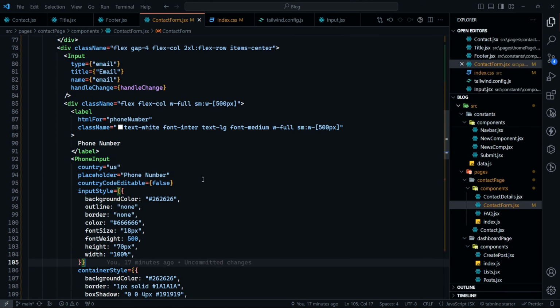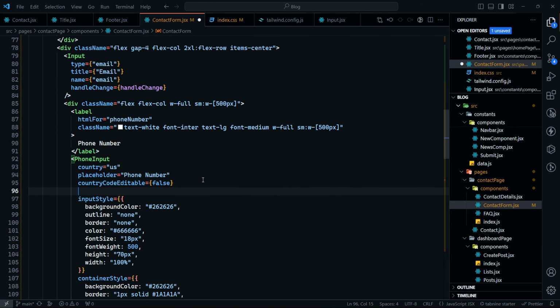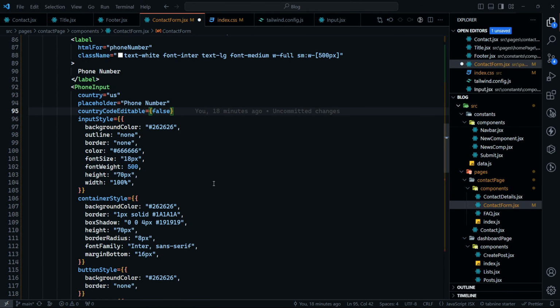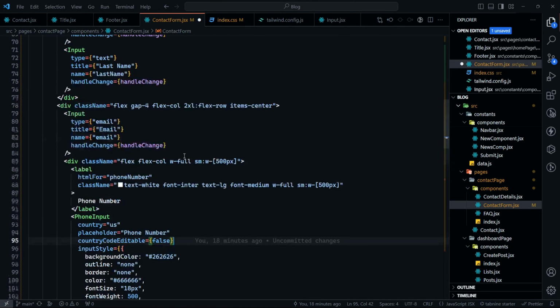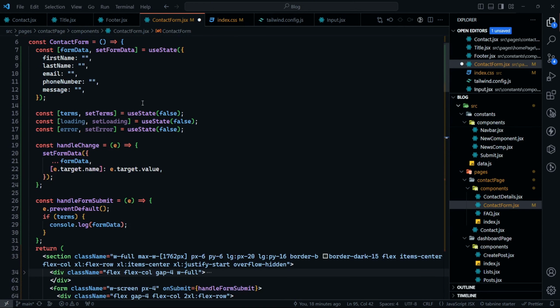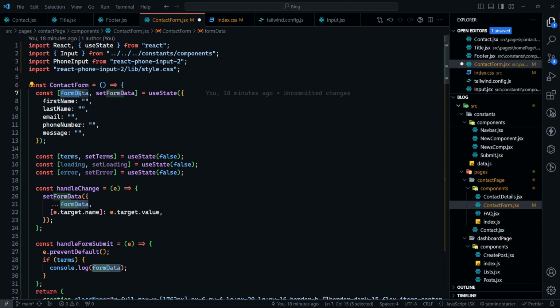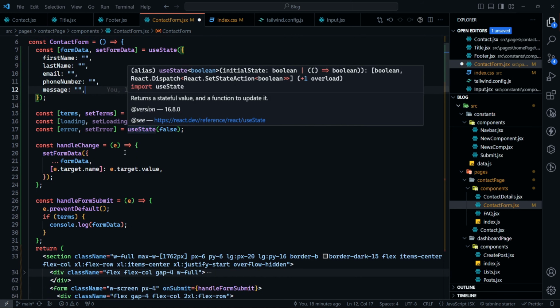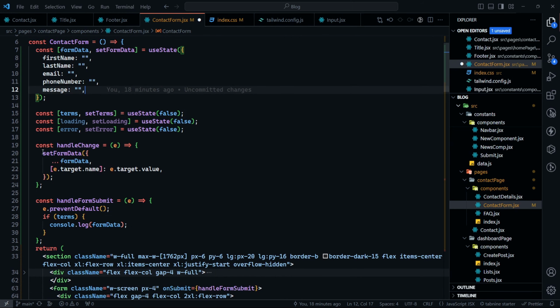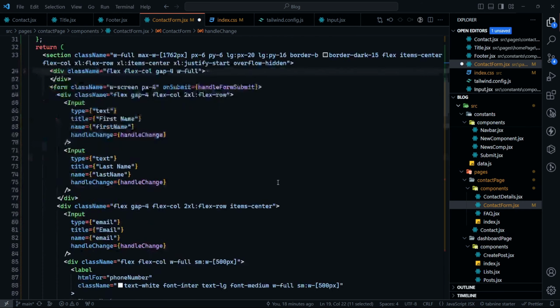But now we will move ahead on building this phone number functionality. Before this, look at the section where I have designed the form data state. It has first name, last name, email, phone number, and message, and all the other things can be achieved through this form data. And I'll be getting that on handle change.